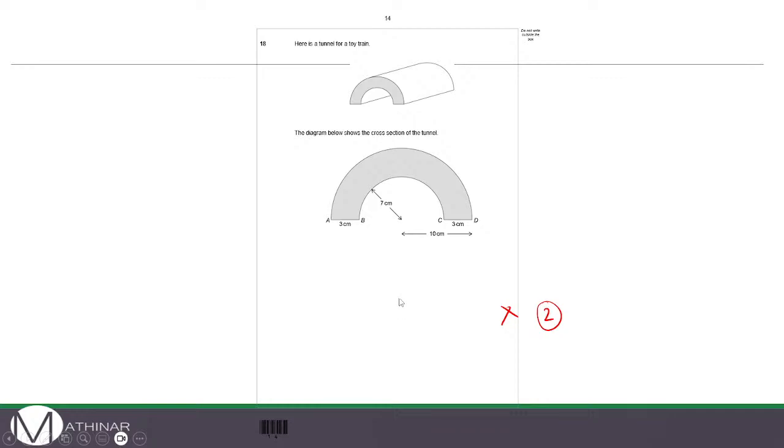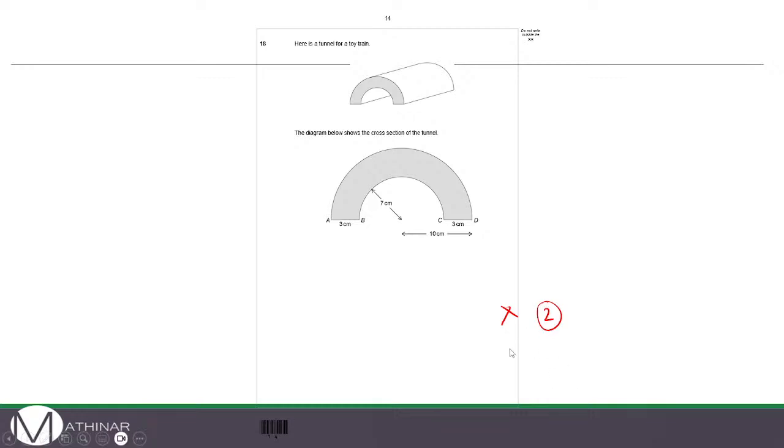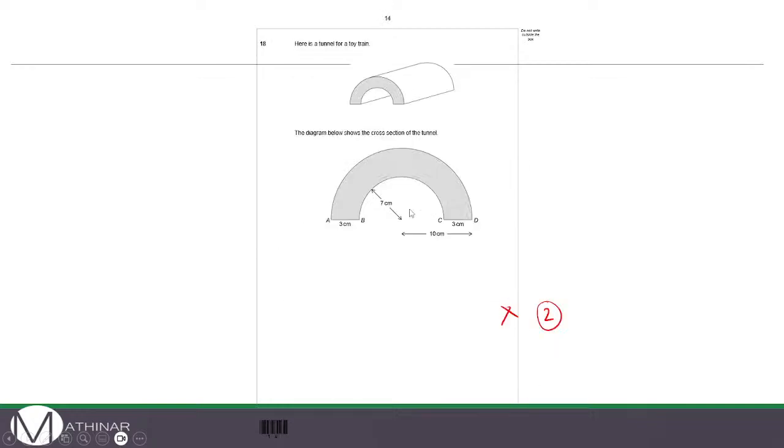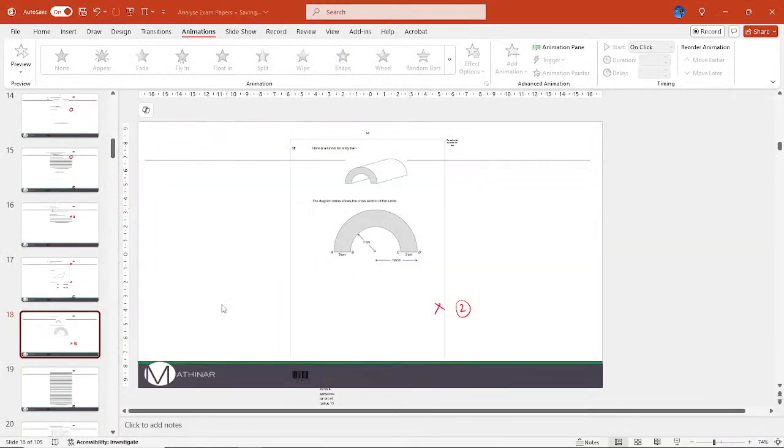Number 18, not sure where the number of marks has gone there. I think this is a 5 mark question. So here is a toy tunnel. The diagram shows a cross section of the tunnel. Missing part of the question here.